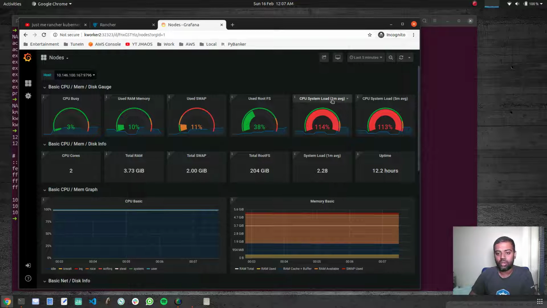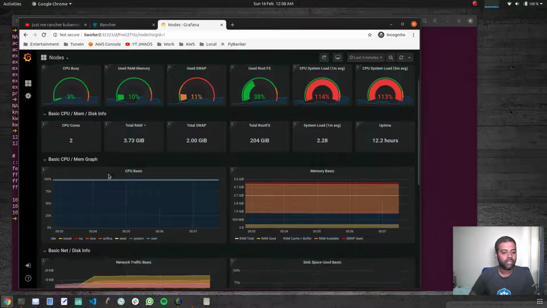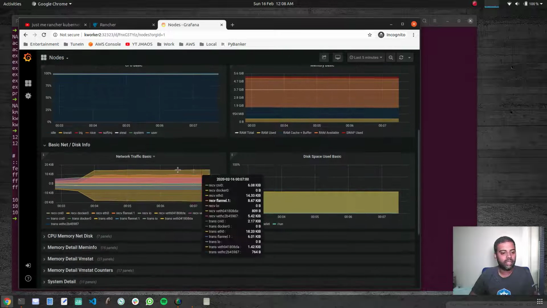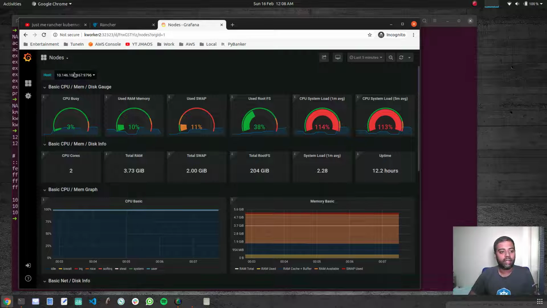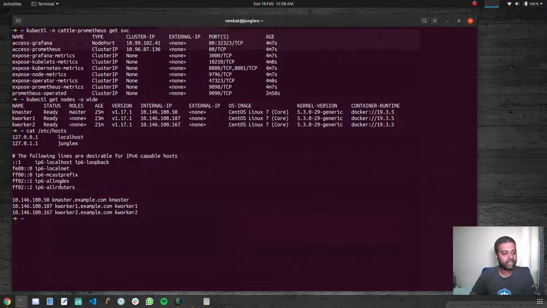The CPU load, 1 minute load average is 114%, so CPU utilization is too high. System load 5 minute average. The number of CPU cores, RAM, swap used, root file system load, uptime, it's been up for like 12 hours. CPU usage, memory usage, network traffic, disk space used, and so on. And you can filter by the worker node. At the moment it's showing 167. I don't know what's 167.